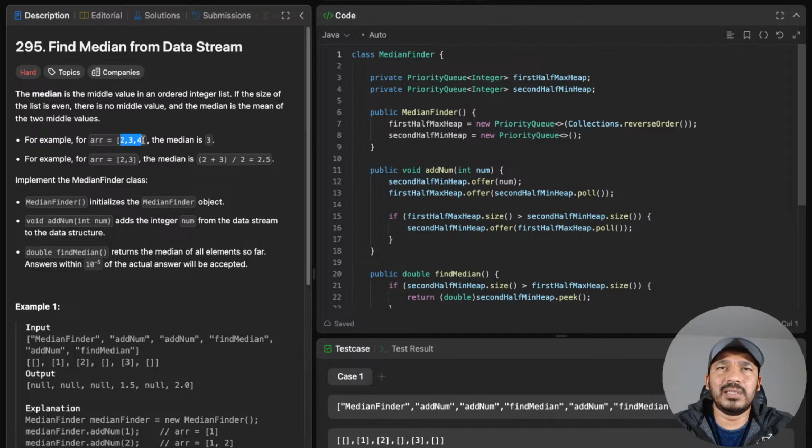This is an odd length array, and it is sorted as well. In this one, the median will be just 3. And if this is an even length array, the median will be 2 plus 3 divided by 2. You see, that would return 2.5. So implement the MedianFinder class. This is a constructor which will initialize the MedianFinder object, and then addNum, where they are adding an integer by taking it as a parameter. It adds the integer num from the data stream to the data structure, and findMedian returns a double.